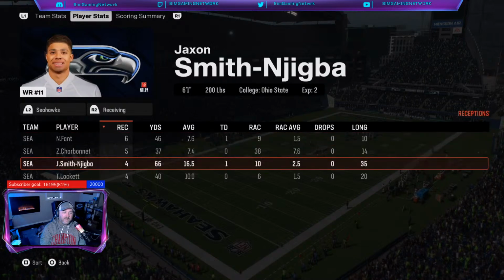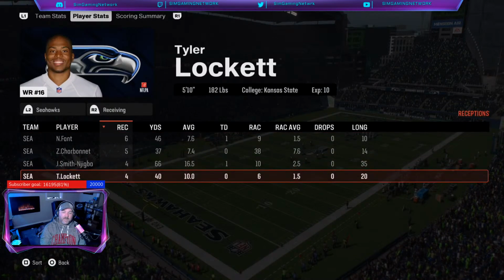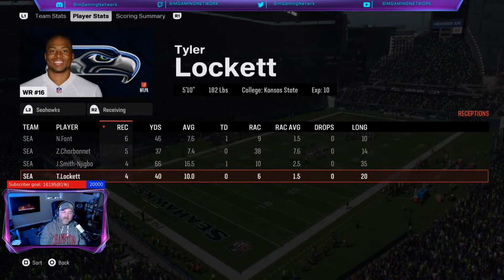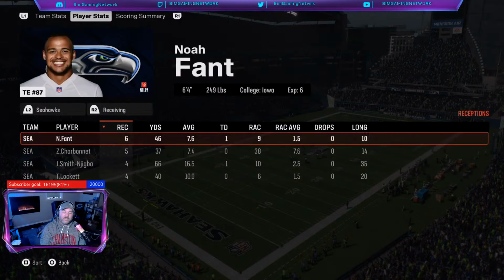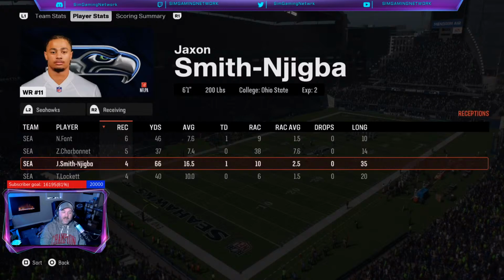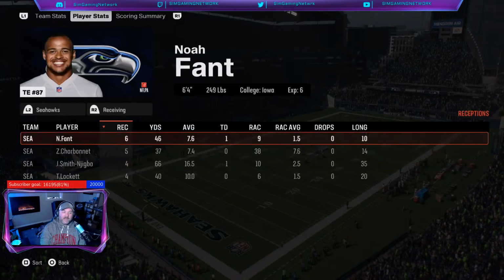Receiving, yeah, he wasn't. We took away DK Metcalf. That was one of the things we had before the game. I had a coaching meeting or whatever for DK Metcalf, and so I was doubling him. I was man pressing him. We were doing everything. He didn't get a single catch, man. It was all Lockett and Smith and Jigma, Charbonnet and Noah Fant.